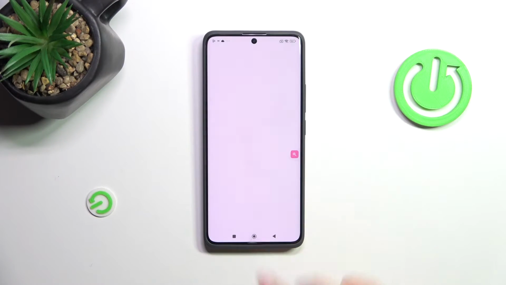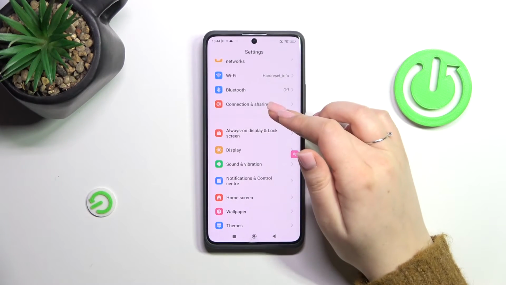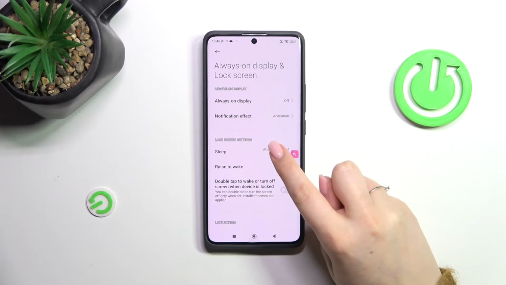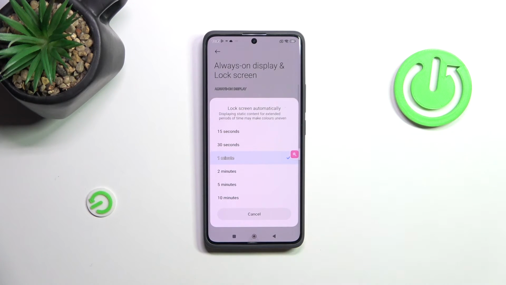So let's start with opening the settings, and here we have to scroll in order to find Always-on display and lock screen. Then let's tap on the sleep option, and as you can see here we've got some options from which we can choose. At the top we've got relatively short options like 15 or 30 seconds, and at the very bottom we've got 10 minutes, which is the longest option available right here.